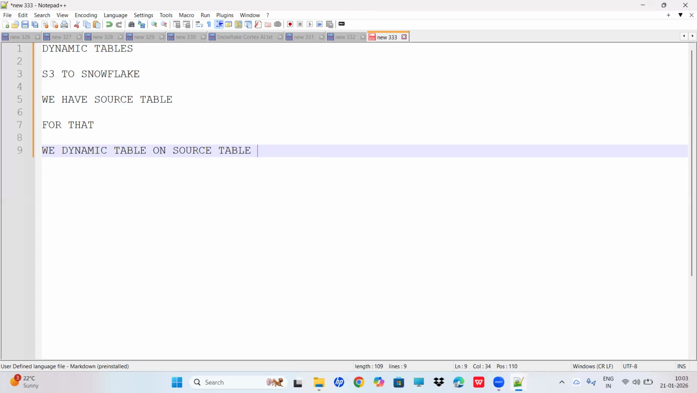Usually we have streams, right? To capture the data, any updated or deleted records or any new inserts, we have streams. But to avoid that, we now have this dynamic table. It's going to automate ELT transformations without any manual refresh logic. The source table is going to insert data into the target table. So that is a dynamic table.